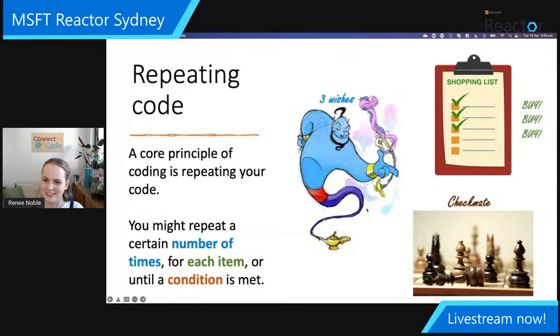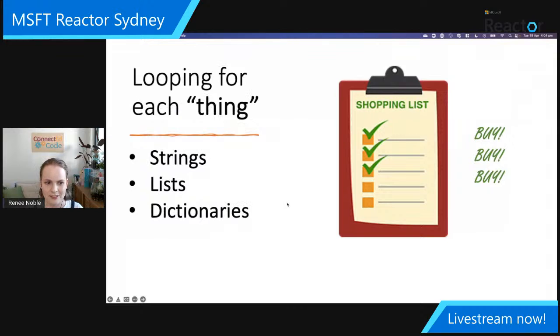I've got our 3 wishes genie here, but maybe you want to give someone 3 attempts at a password, or maybe you want to go through a shopping list or some sort of table of data, and you want to do the same thing for every single line. You don't want to be writing that code for every single line. Read this line, do this thing, read this line, do this thing. You want to use a loop to do that 100,000 times for every line of data you've got there. It just helps keep your code cleaner, neater, and that's what we're going to talk about today.